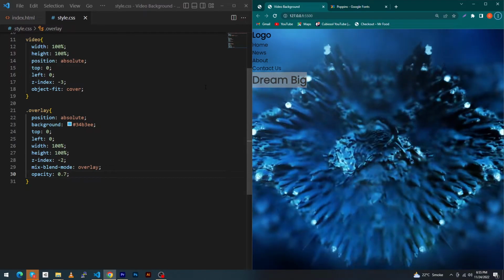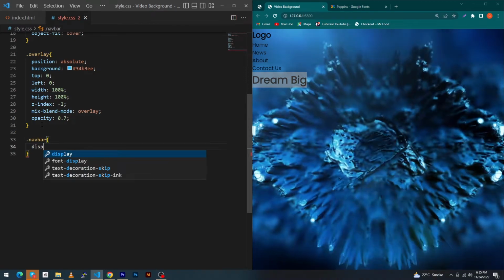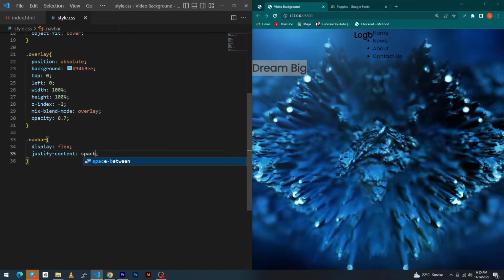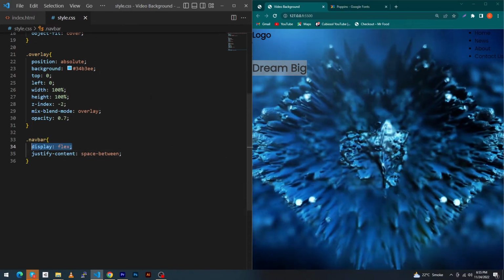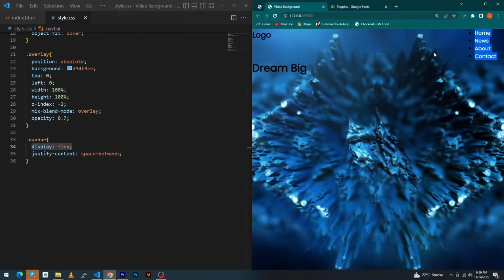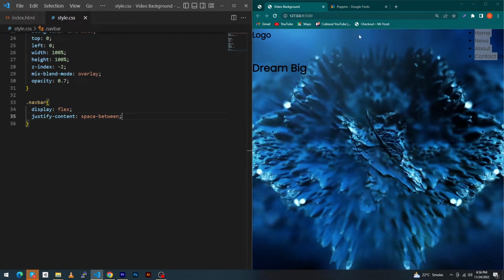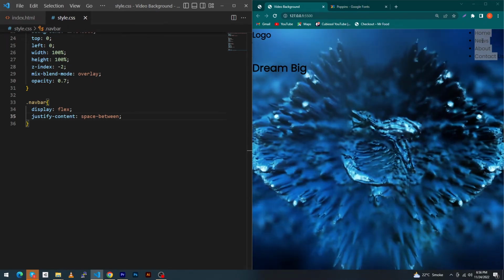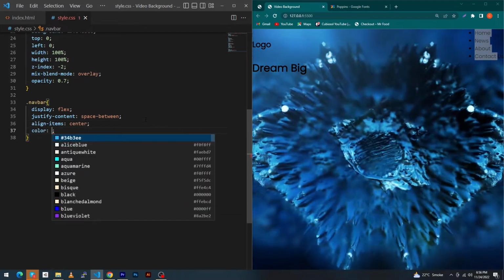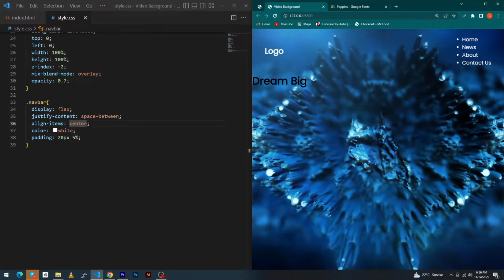To design the navbar, I will copy this navbar class and paste this class here and type display flex, justify-content center, or I will type here space-between. Display flex property will align our logo and this unordered list in the same row, and justify-content space-between will align the logo to the left side and these list items to the right side. Next, I will type here align-items center, color white, padding 20 pixel and 5%. You can see the output.